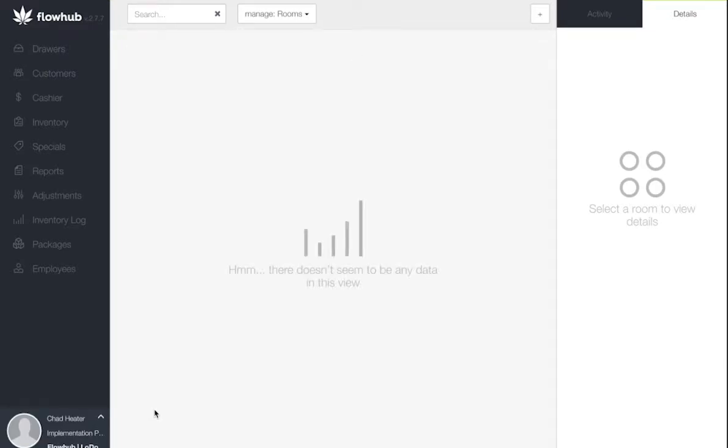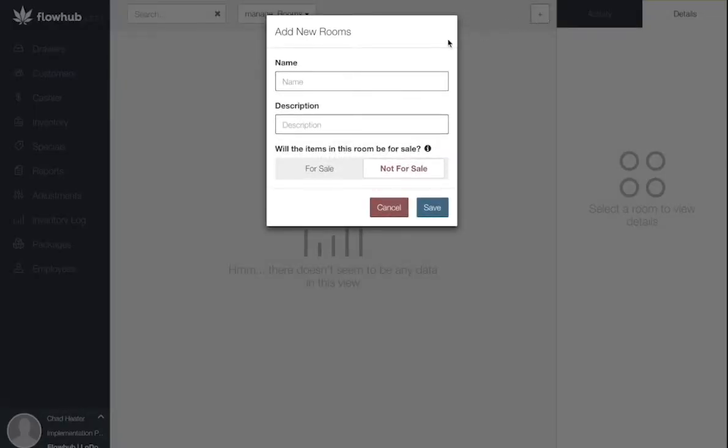As you can see, our landing section for Location Management is Rooms. The purpose of creating rooms is to host and manage your inventory. To add a room, select the addition symbol at the top right of the section. This brings up our Add New Room window.